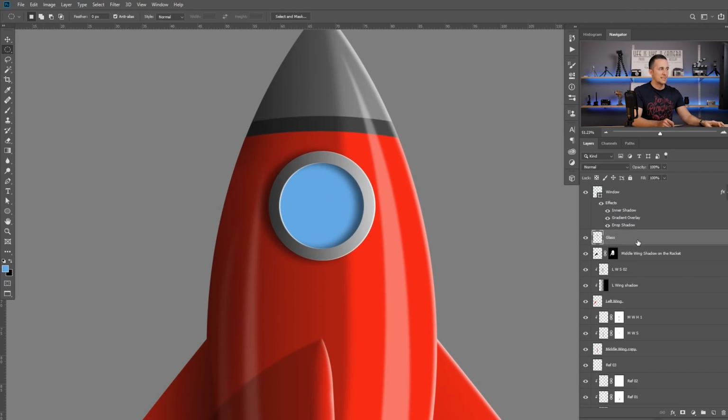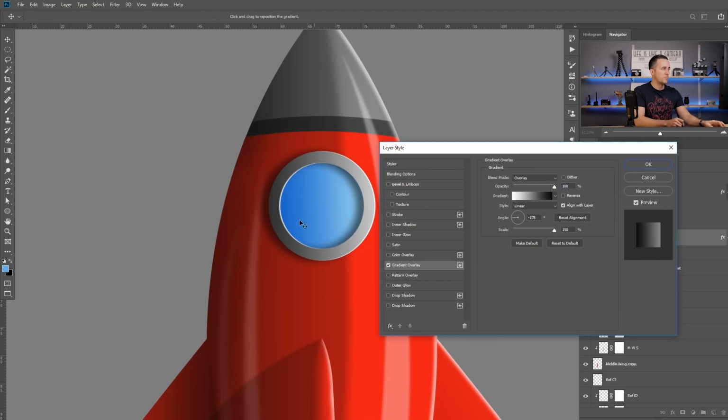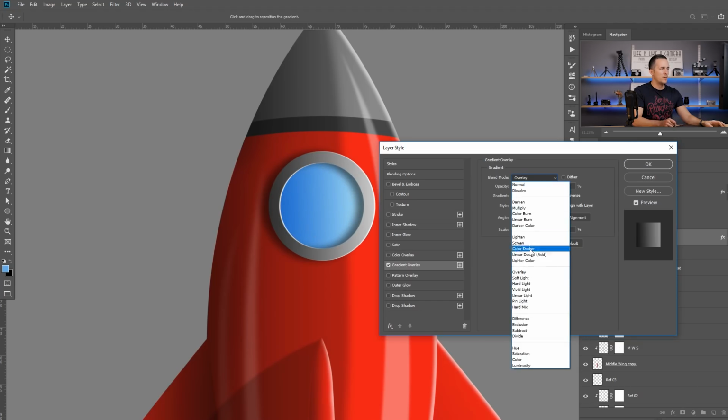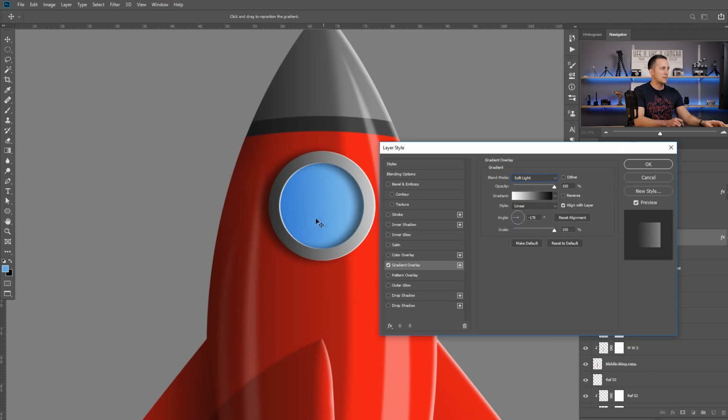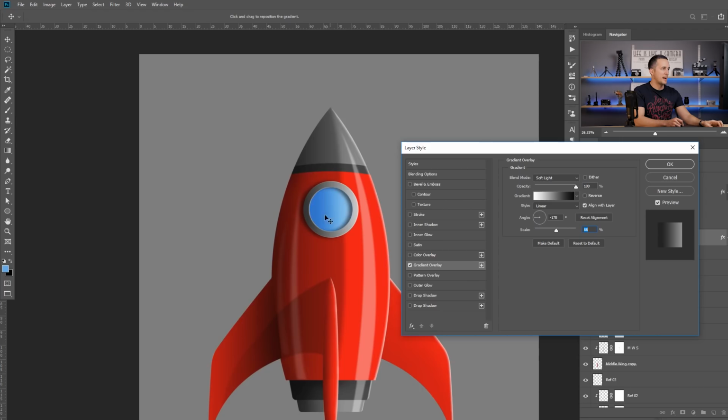Now we need to make the impression that the glass is curved, that it's 3D too. So again, same thing. I want to double click on it and add a gradient overlay. So this is cool. I can move it left and right. I will use soft light because it's a little bit better for me. Let's zoom in. I can lower the scale and then try to move it something like that.